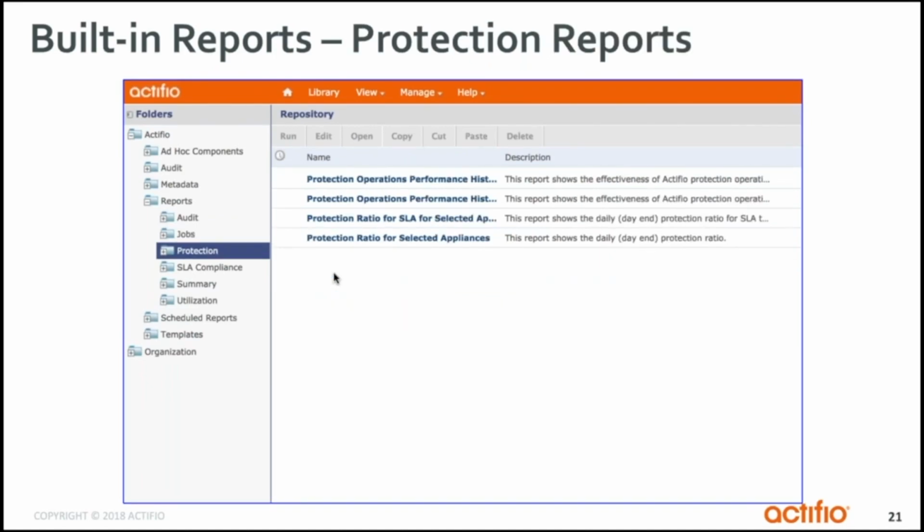Moving onward to the next one on the list, we have protection reports. The protection reports do just that. It's telling us what's going on based upon the ability to protect information. The first one, as it says here, shows the effectiveness of the protection optimization. It's going to aggregate the total amount of data and the elapsed time of the four major, as we call them, job categories, those being snapshot, dedupe, restoration, and replication.